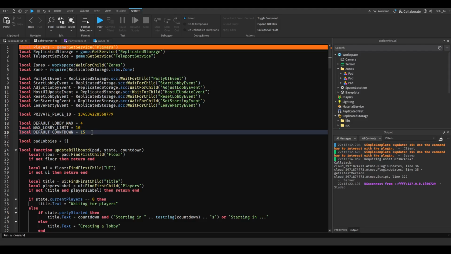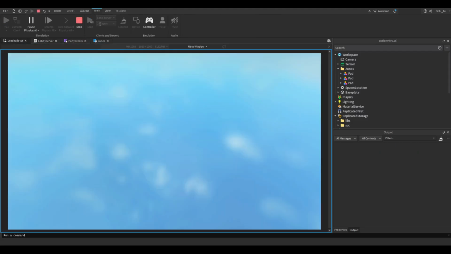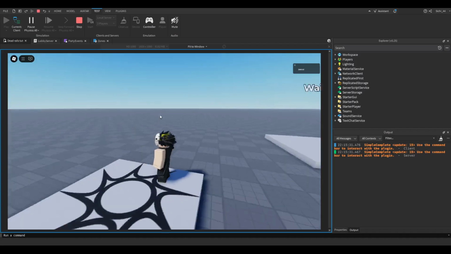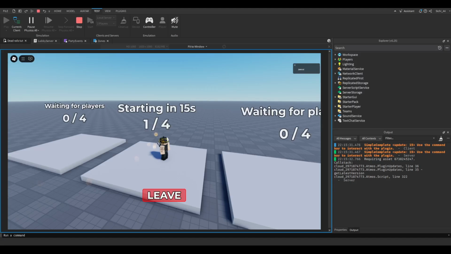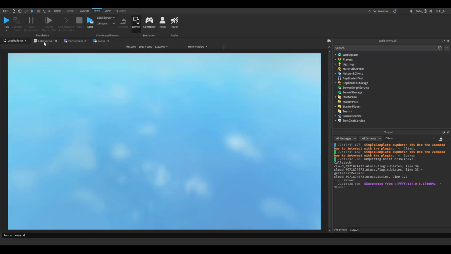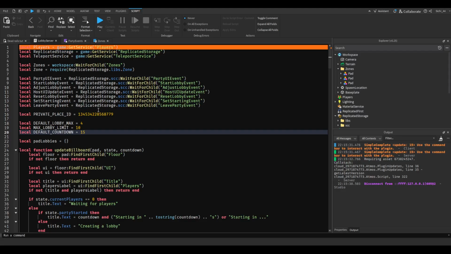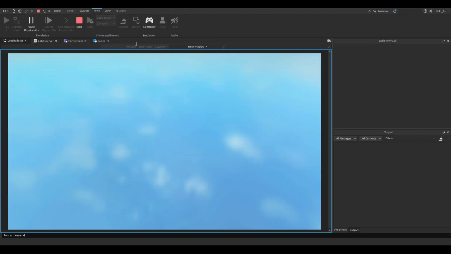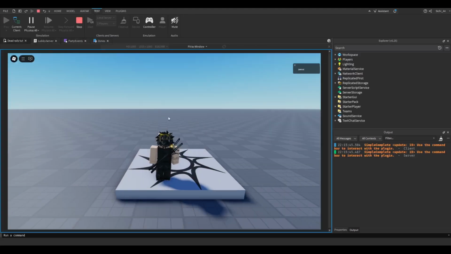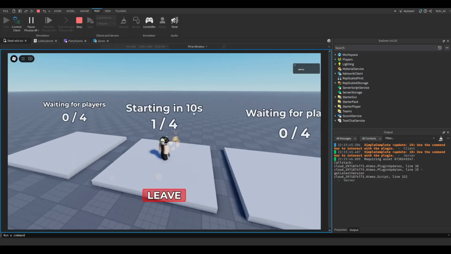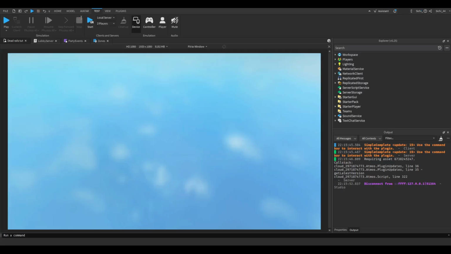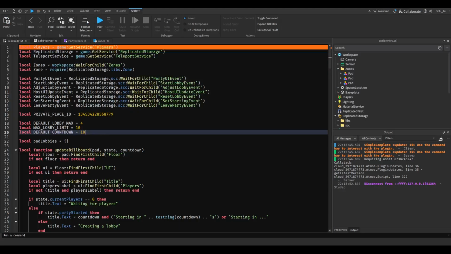Default countdown is just self-explanatory, but if you start a lobby, you can see that the countdown is 15 seconds. If you change it to anything else, maybe like 30 seconds, or 10, you can then see the lobby will start after your set amount of seconds. And yeah, that's probably it for the server.